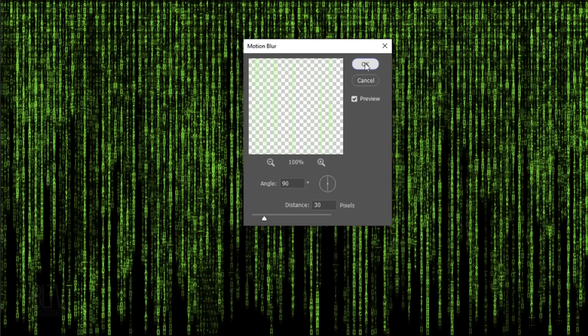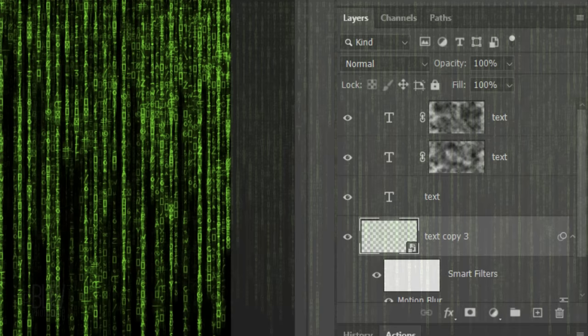If you like your matrix image as it looks, we can flatten our entire image by clicking the icon at the upper right again and clicking Flatten Image.